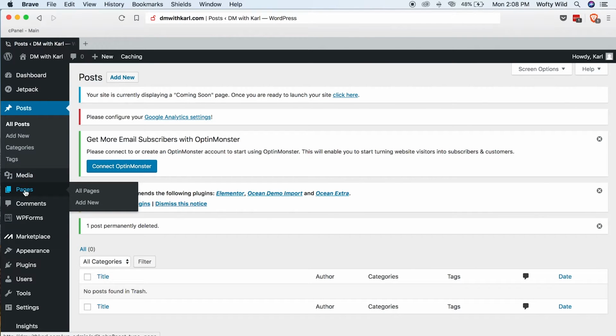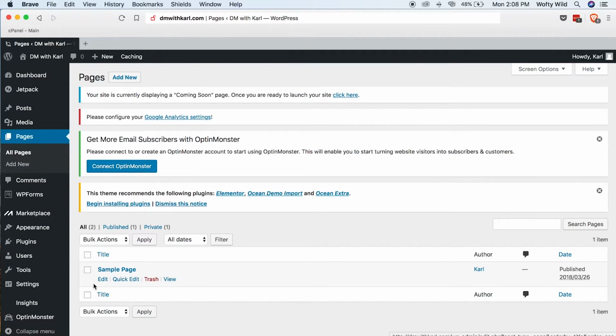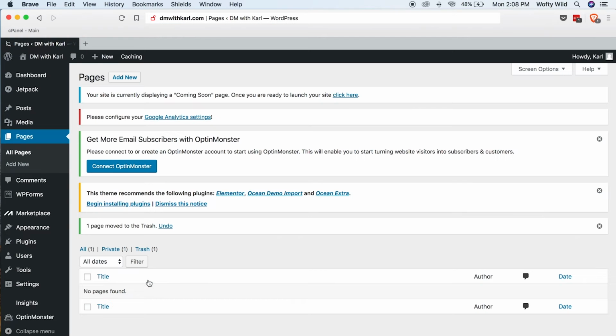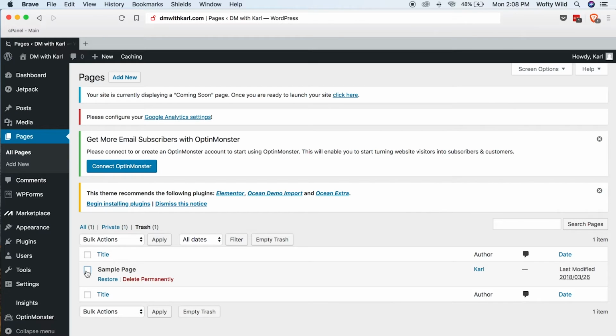Now let's head over to our Pages tab. Select the sample page that we have here and click Trash. Once it is finished trashing this page, click in that Trash tab and select and delete permanently.